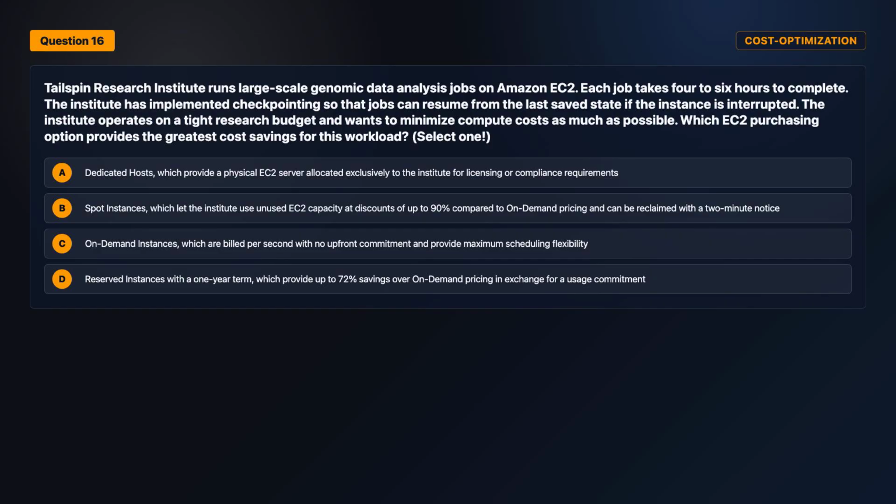Tailspin Research Institute runs large-scale genomic data analysis jobs on Amazon EC2. Each job takes 4 to 6 hours to complete. The institute has implemented checkpointing so that jobs can resume from the last saved state if the instance is interrupted. The institute operates on a tight research budget and wants to minimize compute costs as much as possible. Which EC2 purchasing option provides the greatest cost savings for this workload? Select one. Review the answer choices on screen.